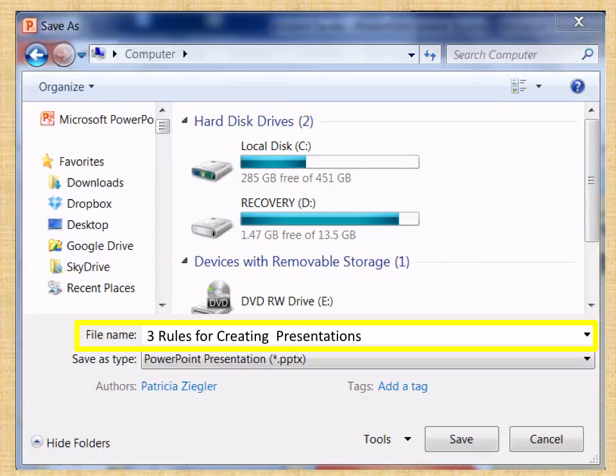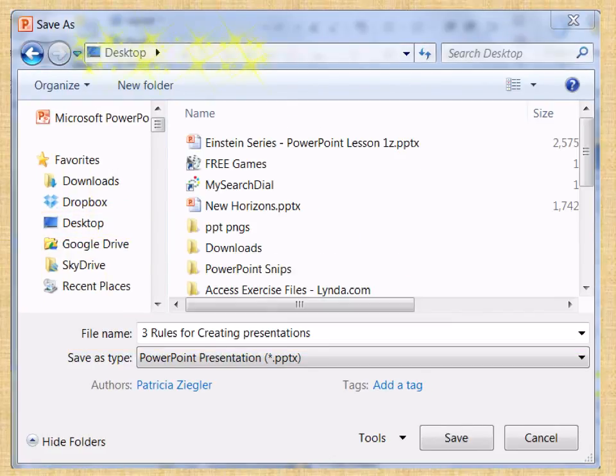Now, before you click Save, you have to decide where to save the file on your computer, and it needs to be someplace where you'll remember it. Look at the top of this window and you'll see the word Computer. That's a root location and not a good choice. The easiest place to go to find a file is the desktop. So, let's click there. Notice at the top the word Computer has changed to Desktop, and now you're ready to click Save and you're done.